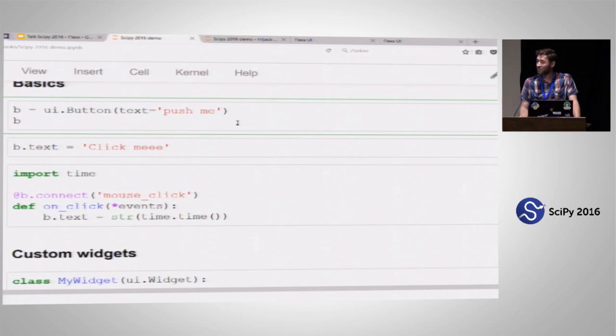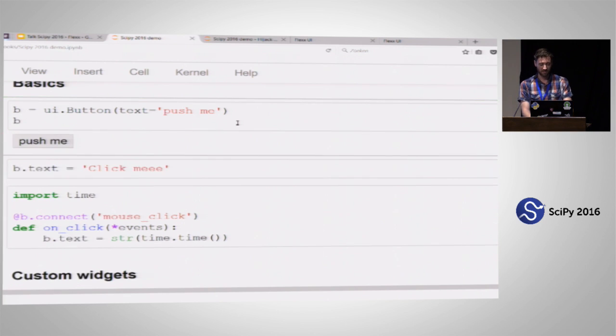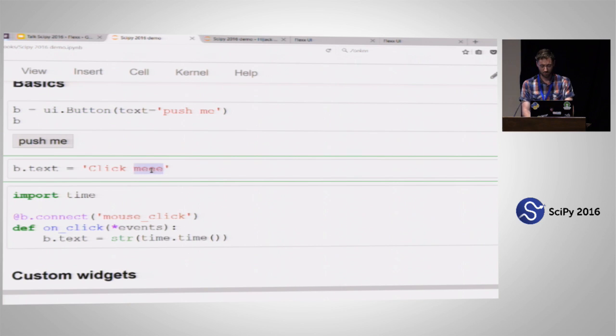So when the output of a cell is a Flexx widget, then that widget will appear below. So it's quite straightforward.